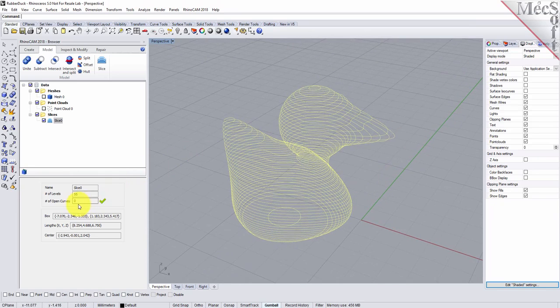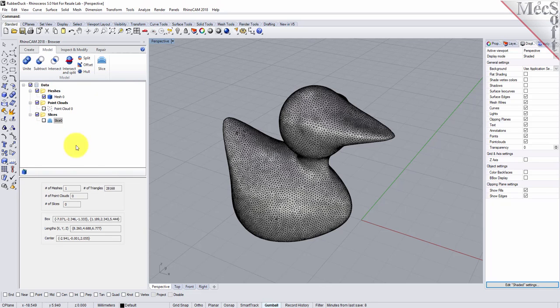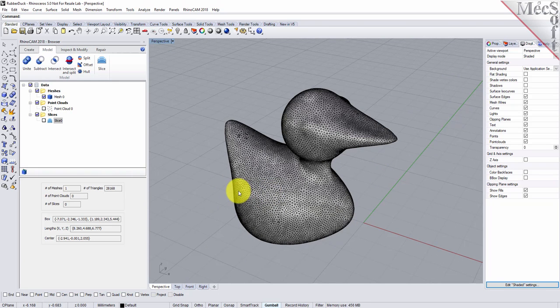And then also it analyzes those curves and it lets you know if any of the curves are open. Everything is closed. That looks good. So let's go ahead and turn the slice off for now since we don't need that. We'll turn our mesh back on. Now what we're going to do is offset the mesh, and then we're going to split it into 2 halves. So we're going to shell it and then split it.